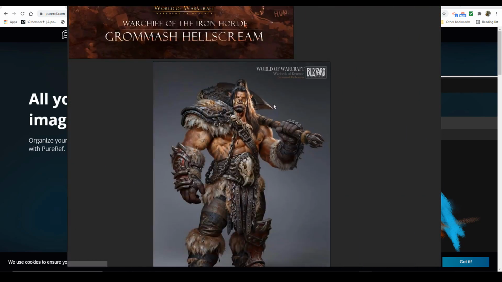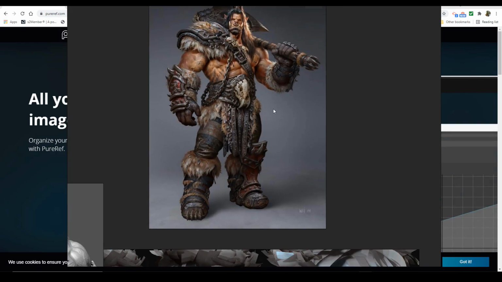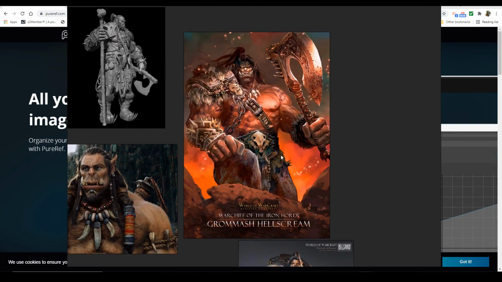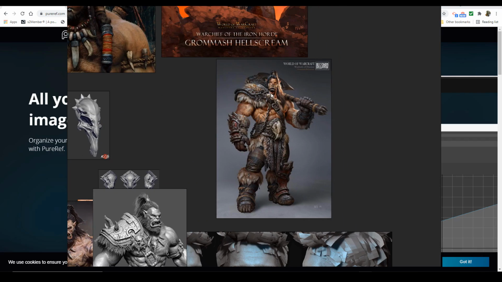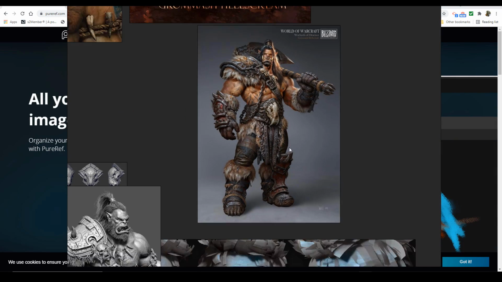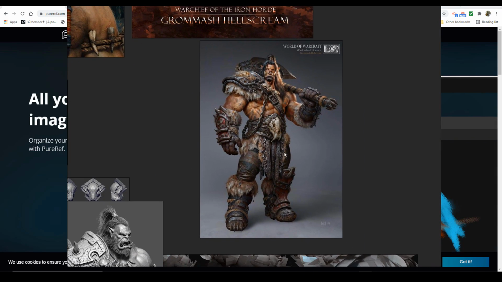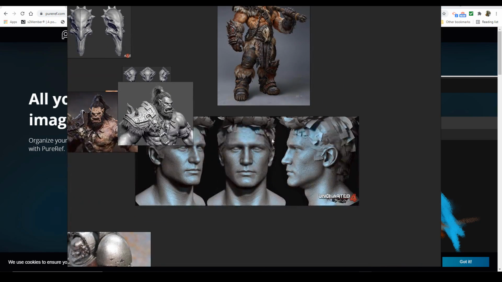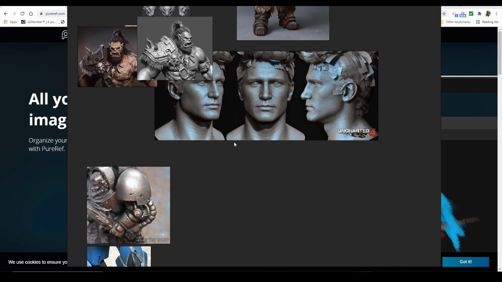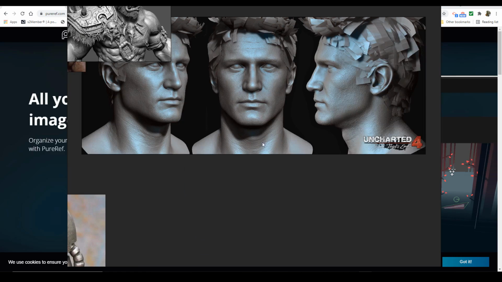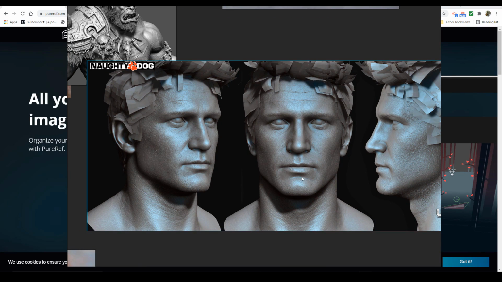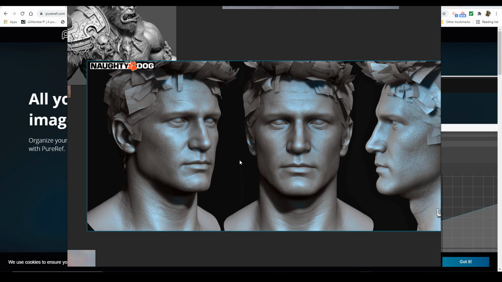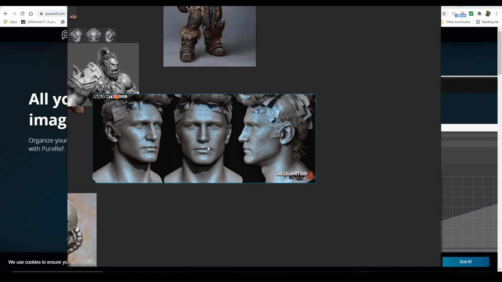I got some concept art here. You can see that in every different concept art of Grommash Hellscream, the artist interpreted them slightly differently. I also want to add my own style as I'm creating my Grommash Hellscream, my orc. I also have a photo here from one of my favorite artists, Frank Zeng. I think this will be a good reference for doing the pores on our character's skin.